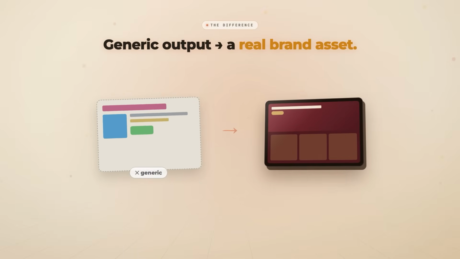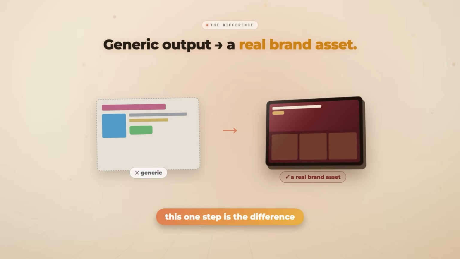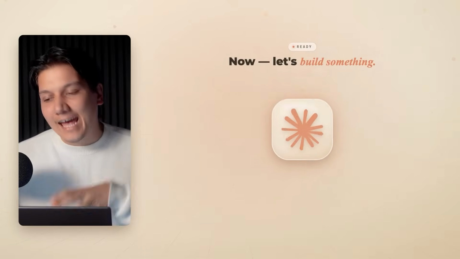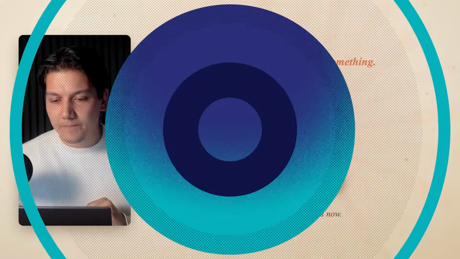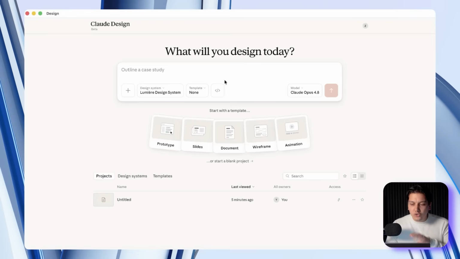Now, this one step is what separates a generic output from a real brand asset. Now, let's actually start building something, okay? So, let's put these features to work. First, we are building a landing page for Lumiere, and we are not going to be stopping at a mockup. We are actually going to be deploying this live.